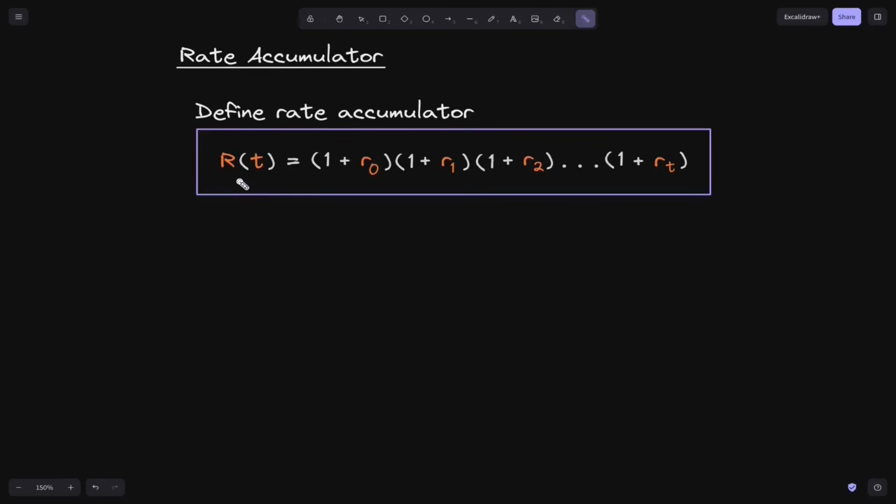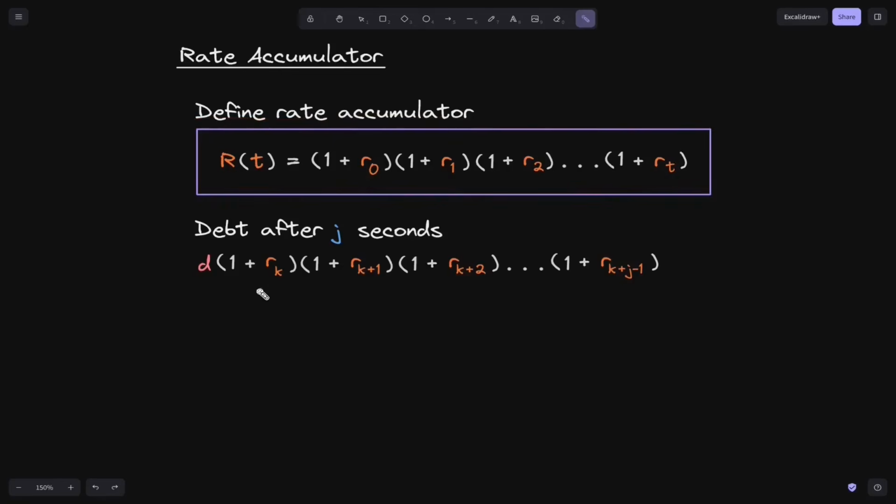The first concept that I will introduce is called a rate accumulator. The rate accumulator is basically the multiplication of all of the rates starting from time 0 up to some time t. So given some time t, it's going to multiply all of the rates starting from time 0 all the way up to time t. Okay, so how is this useful for calculating the debt of any user? Let's say that we have a user that borrows some debt, and after J seconds, we calculated that this is the debt that they owe. What you're going to see is that we can rewrite this using the rate accumulator.